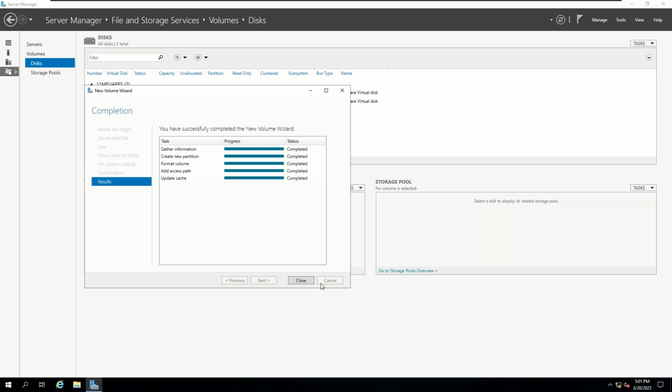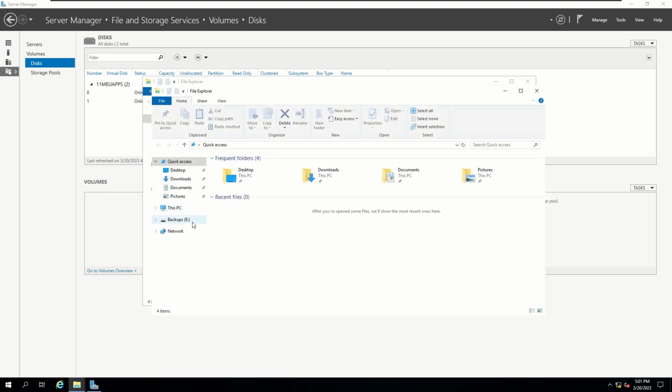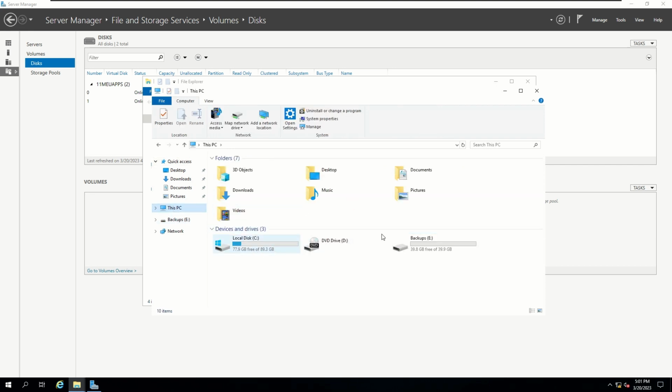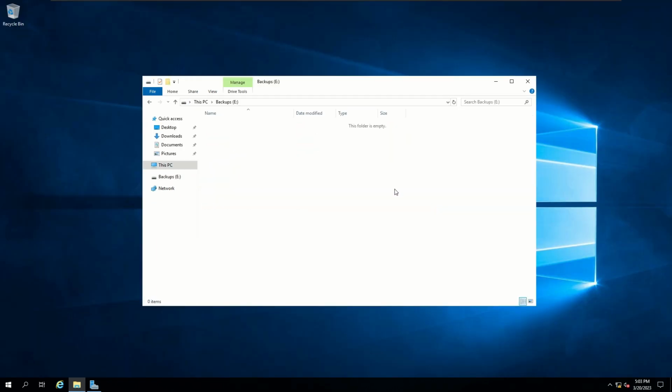Okay, so now that our drive has completed being created, we can go ahead and navigate to our File Explorer. And we can see our drive, Backups E. If I go to This PC, I see a C drive and an E drive. So now let's do the following configurations for our E drive. We want to create a folder inside of our E drive, and we are also going to name this folder Backups. Now the next thing we want to do is share it with authenticated users having full control on the folder.